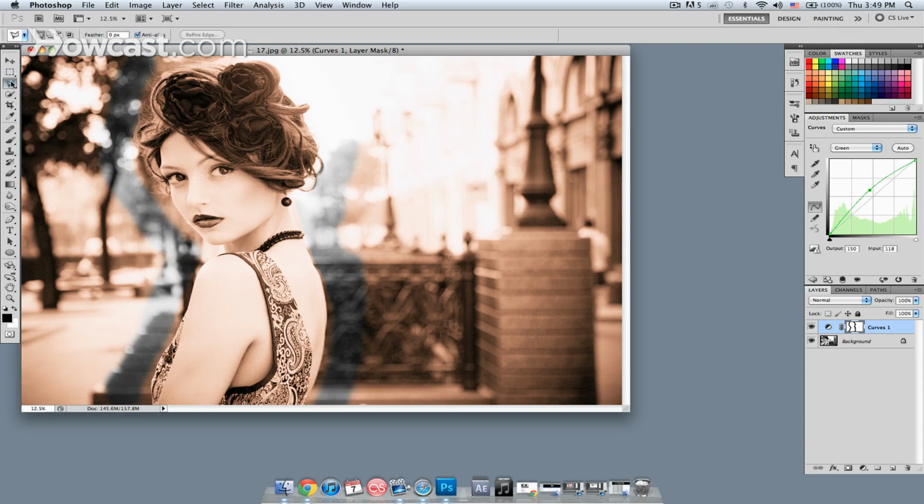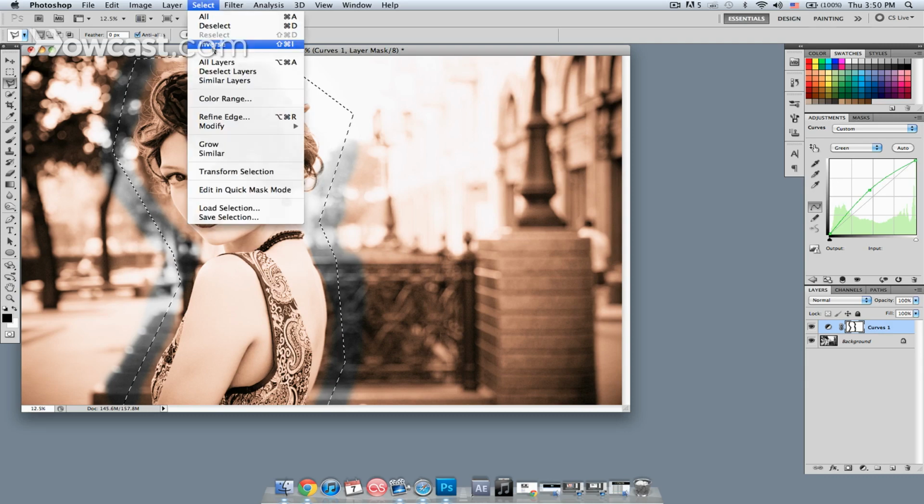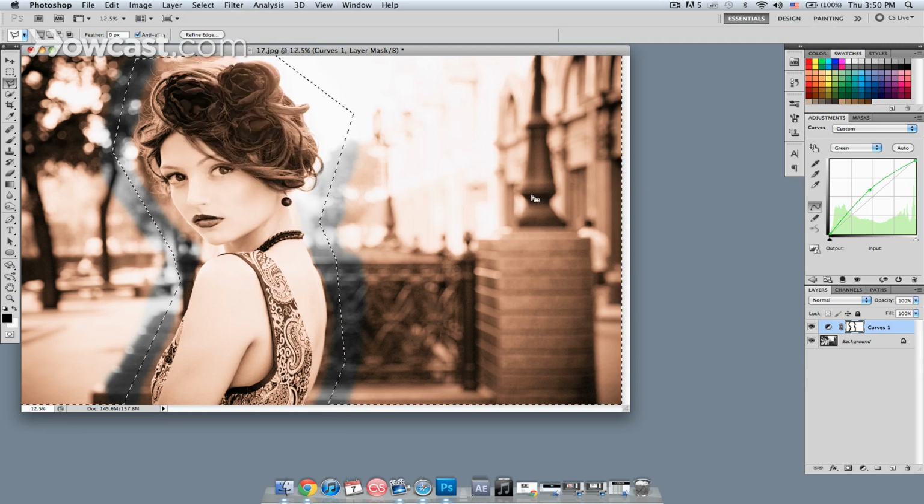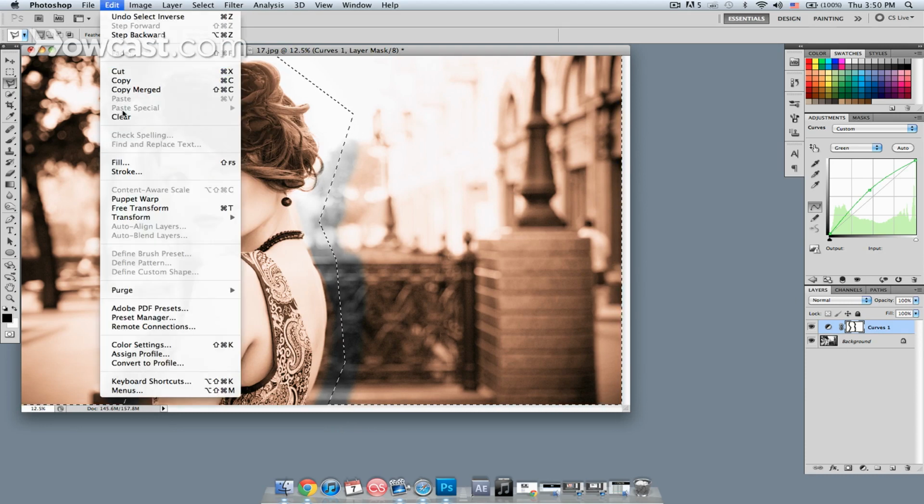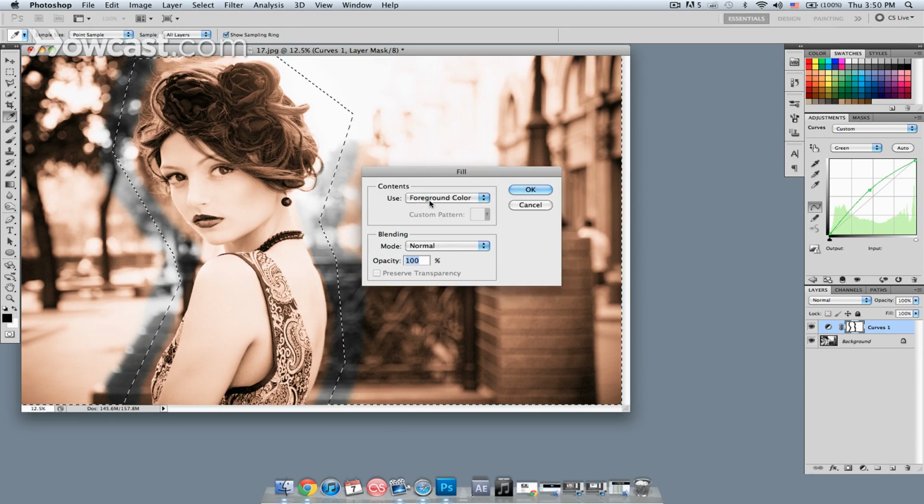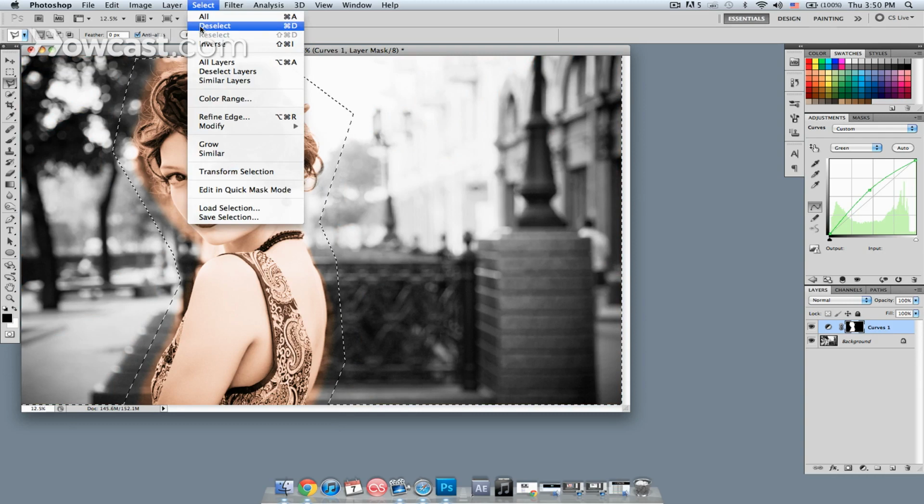Next, I'll grab the polygonal lasso tool, and I'm just going to lasso. Next, I'll go to Select Inverse, and that's going to select all the pixels outside of that selected area. And I'm going to go to Fill Foreground Color, hit OK, and then select Deselect.